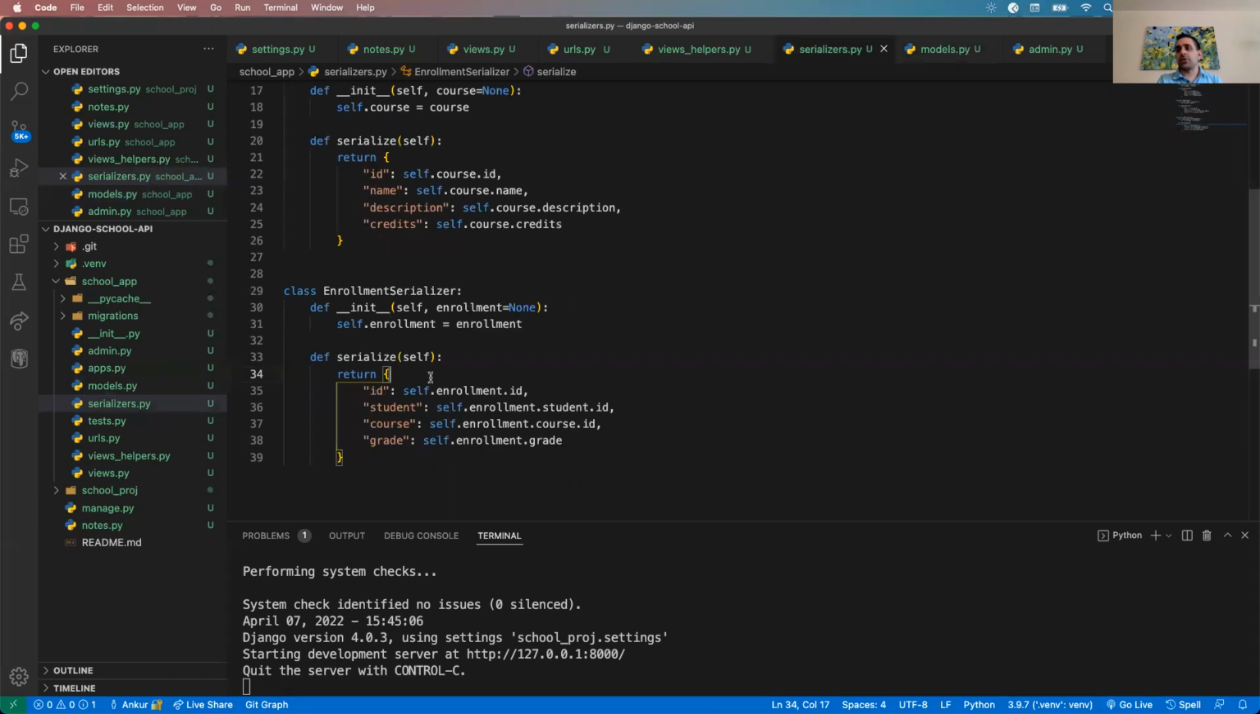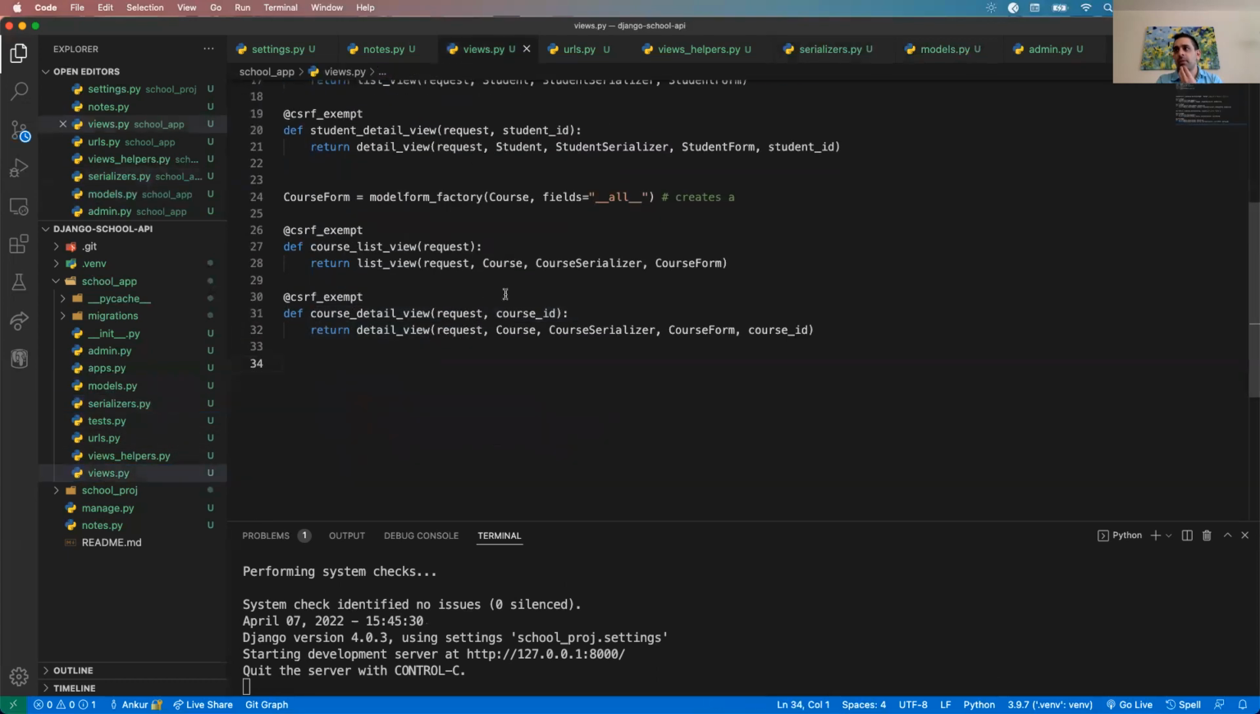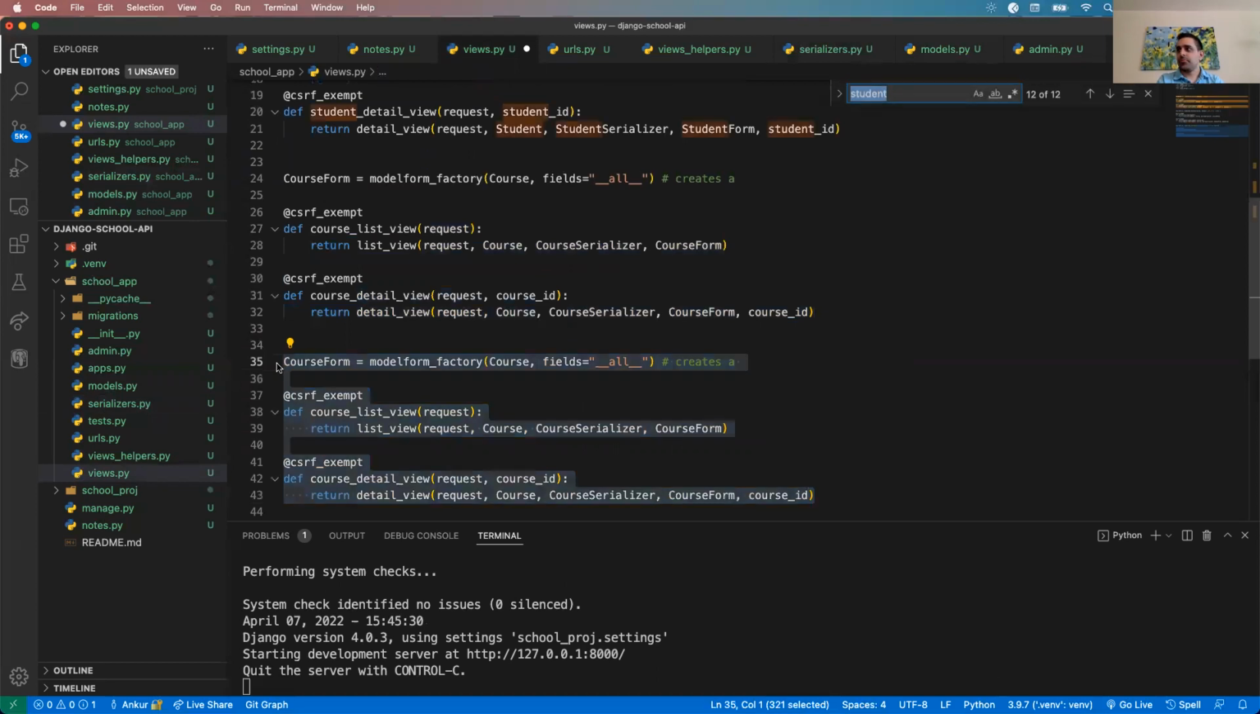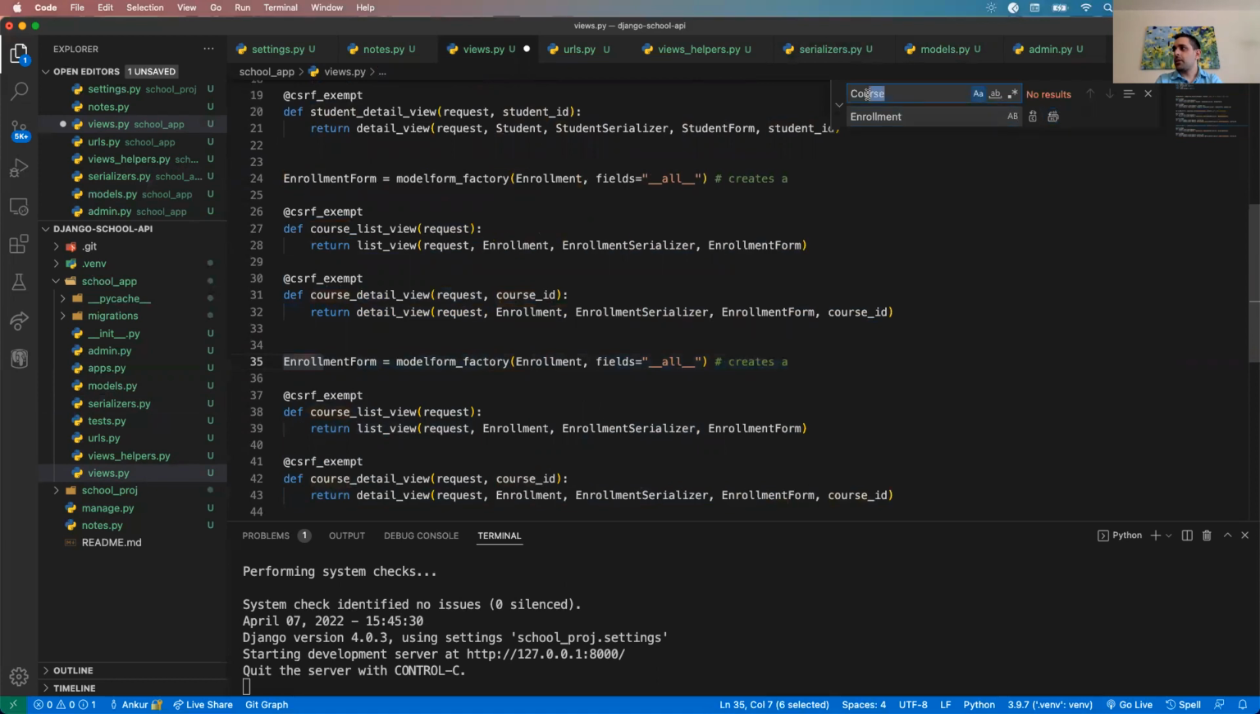All right, so this is our serializer for enrollments. Let's get the party continued in our views. Again, we've done this before. We have generic code. It's so generic, I can copy, paste, and rename quickly. So course becomes enrollments.